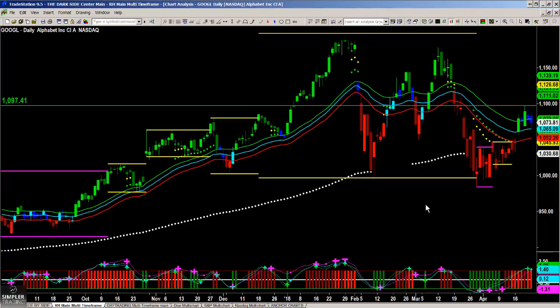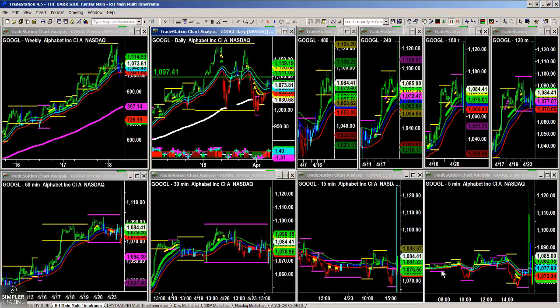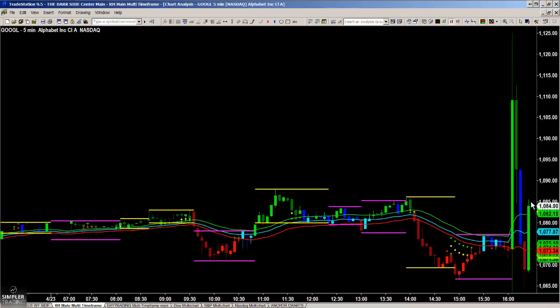Now, Google really wasn't at a level that I could do much with. I'm not at the edge of an overbought or oversold, it's not at a correction, and it's not within the context of an uptrend. And you can see what it's done subsequently. It spiked all the way up to 1120, and then so far has retreated back to 1084.